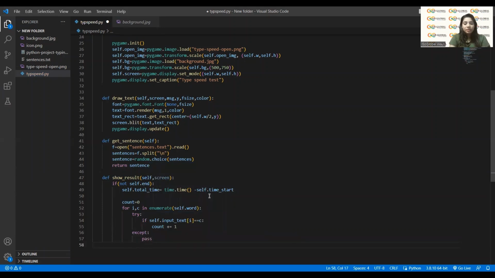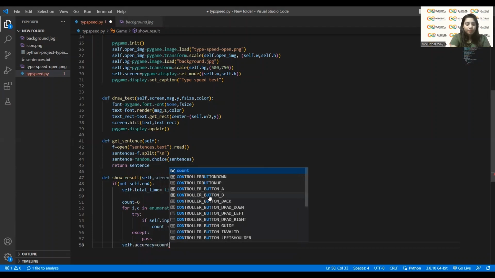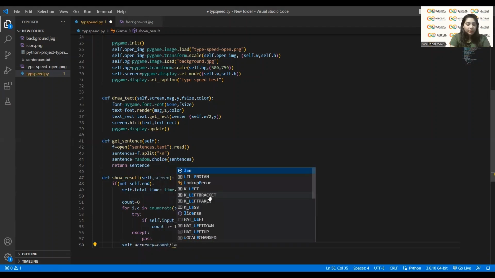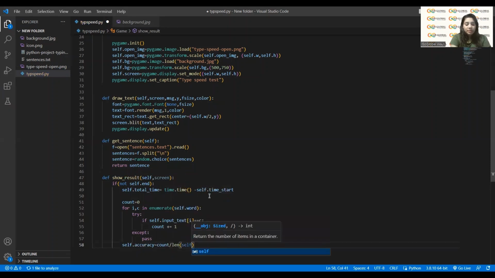If this happens, if it won't happen, it's not like that, then you will pass it to the another one. Now I will write down the command self dot accuracy equals to count length self dot word multiply by, so you need to come out from the file first. This is a multiplication sign, multiply by 100.